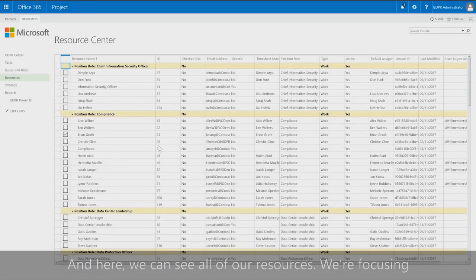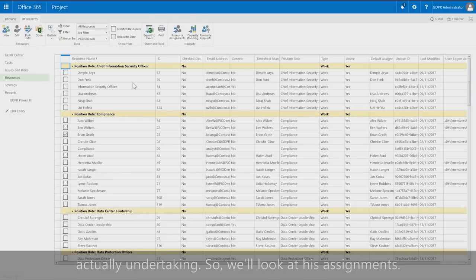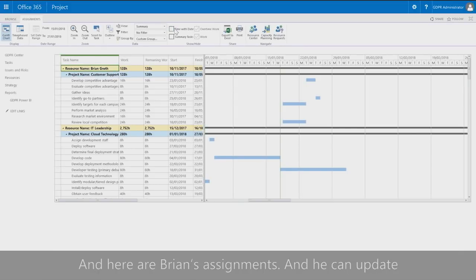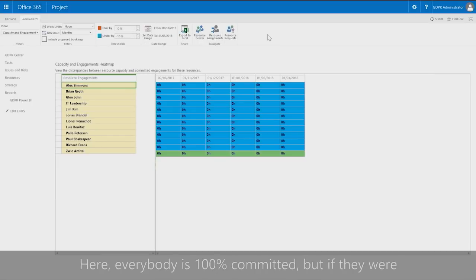And here we can see all of our resources. We're focusing on Brian here, and let's have a look at what Brian is actually undertaking. So we'll look at his assignments, and here are Brian's assignments, and he can update those as he undertakes them in terms of how long they've taken to complete, what percentage completion they are, or if they're going to overrun, he can let the project managers know. But also we can see, for example, what sort of capacity is available. Here, everybody is 100% committed, but if they were overcommitted, they would pop up as being red.